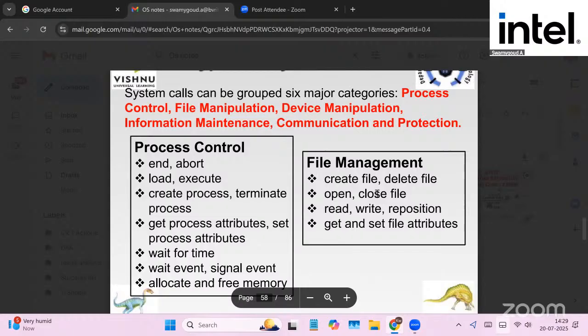And file management is also one system call. That is about creating a file, renaming a file, aborting a file, terminating a file, opening a file, closing a file, and we can read. For file operations there is a program.